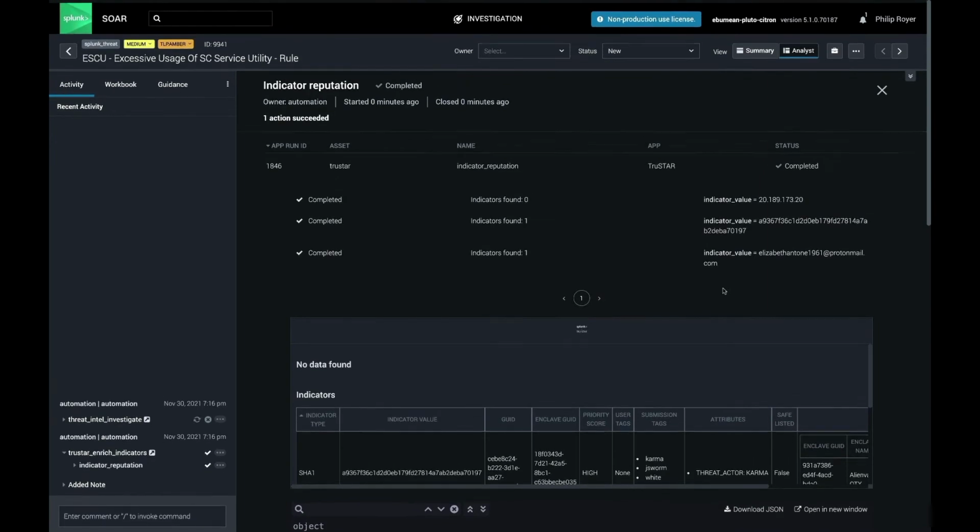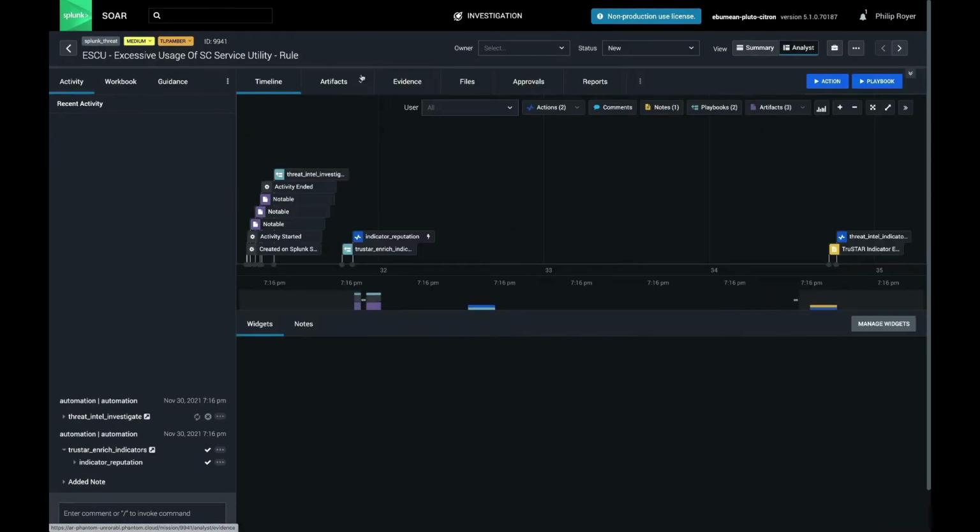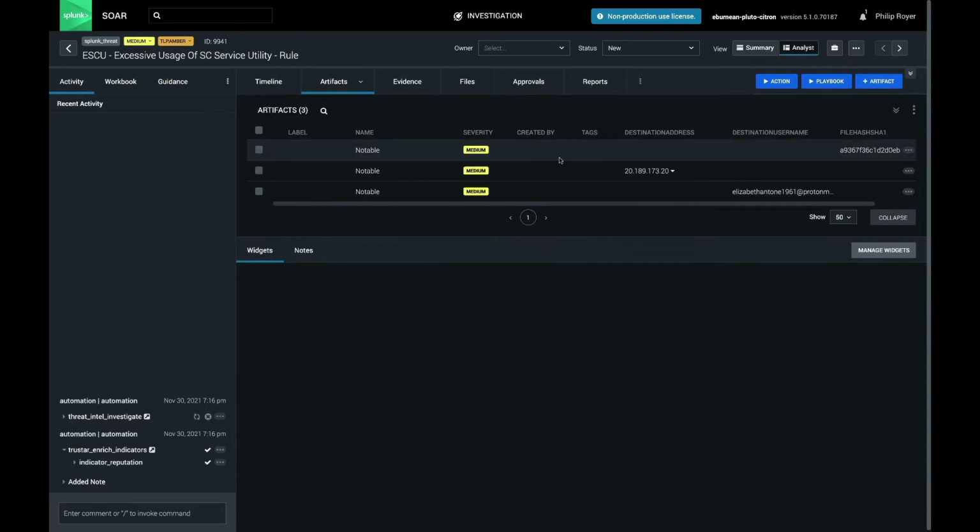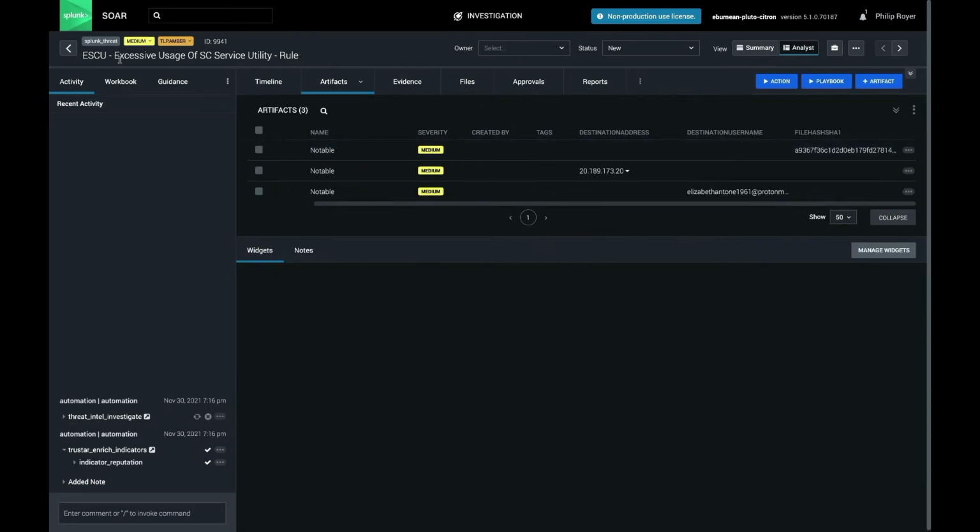So the playbook has executed, and we can see on the timeline that we took in 3 artifacts here. We called the sub playbook, we created a prompt, and an analyst note was written to the event. But let's take a look at the root event. It's excessive usage of a service utility.